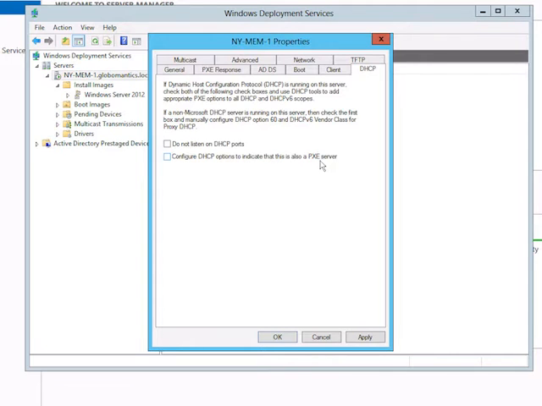So it's as simple as some checkboxes, but at the same time, you're not going to have to do it unless you were to make this a DHCP server after installing WDS. All right, let's go ahead and get out of these property sheets here.